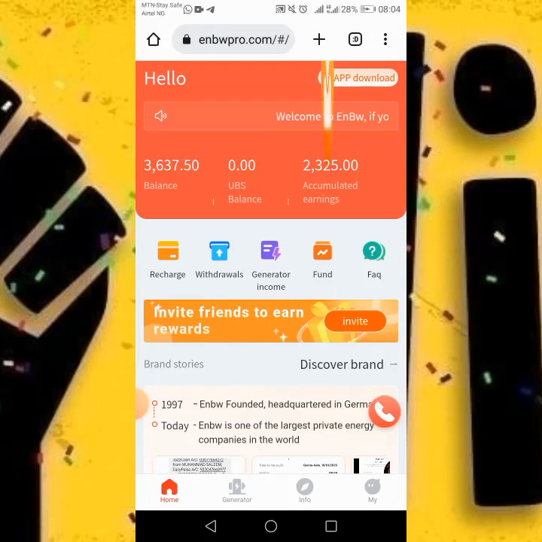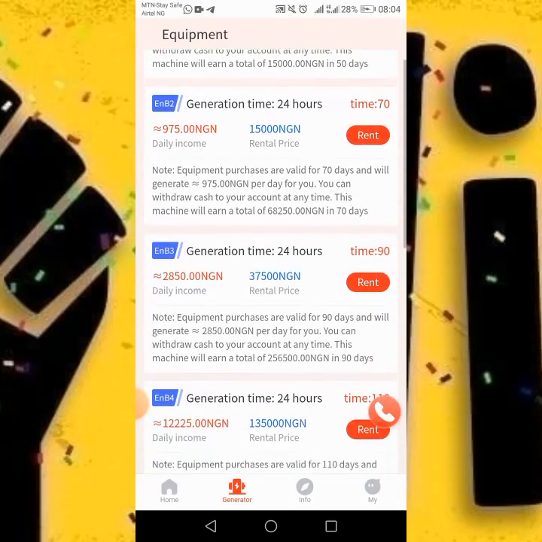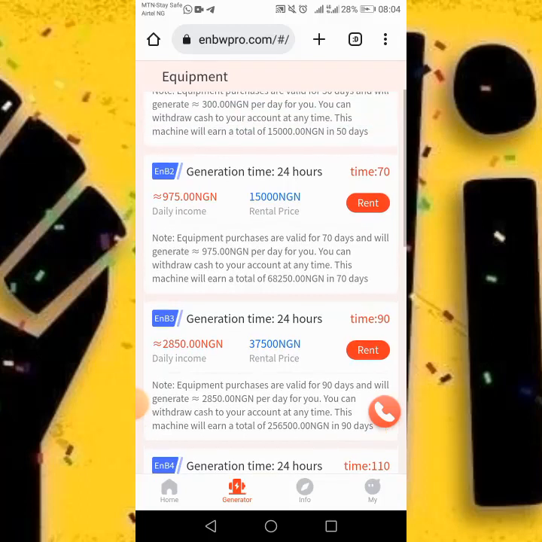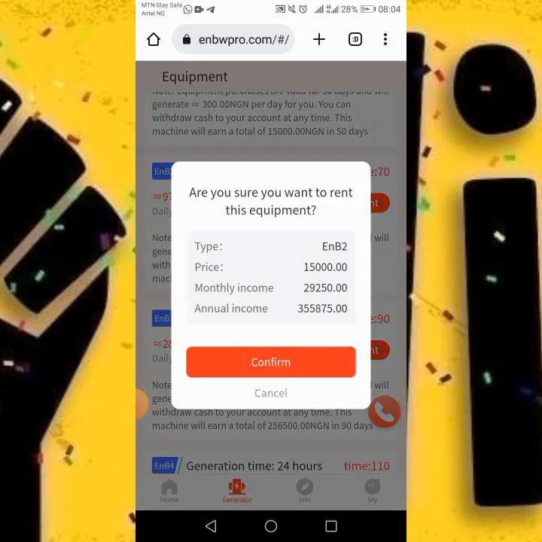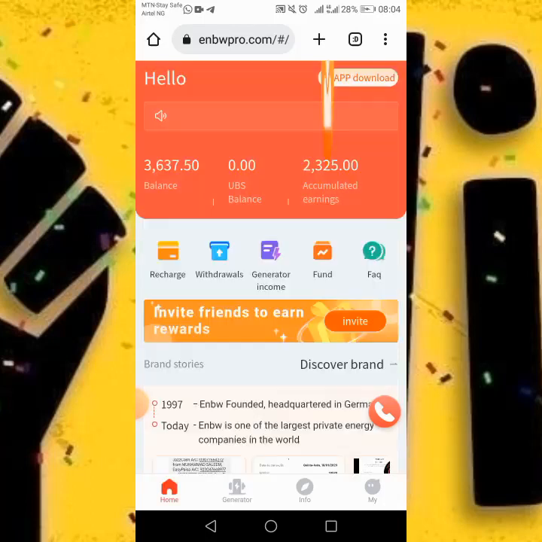The next thing is that after you have deposited, you have to come here where you see generator. You can buy any miner. Let's say the one you deposited, the one of 15,000 naira. You just have to come here, click on this rent. The price is 15,000 naira, the amount you deposited, and then click on this confirm. It will automatically show on your balance, and it will automatically start working.